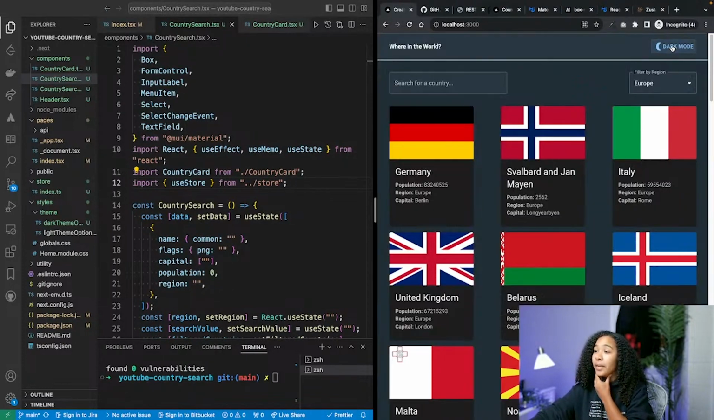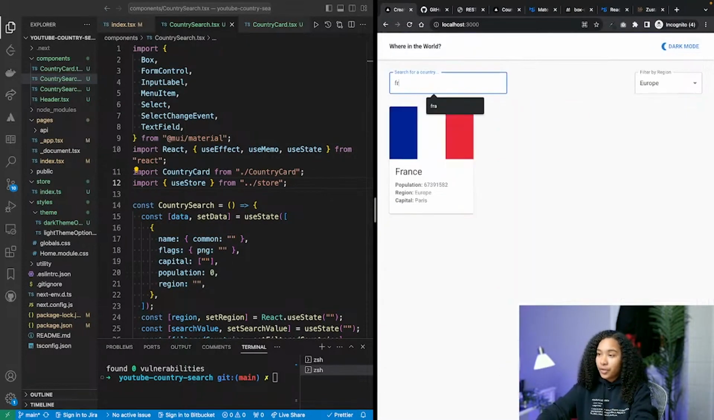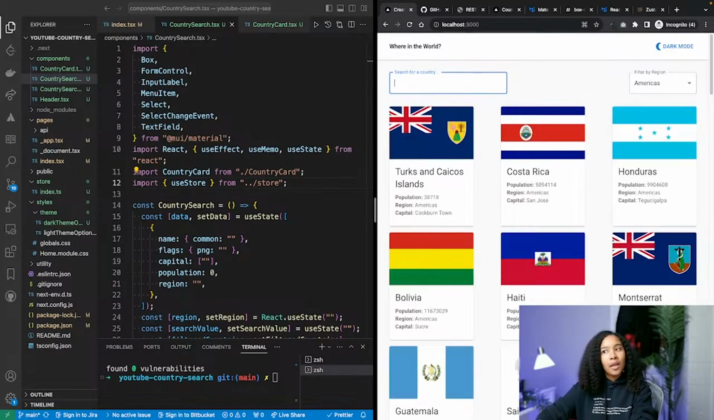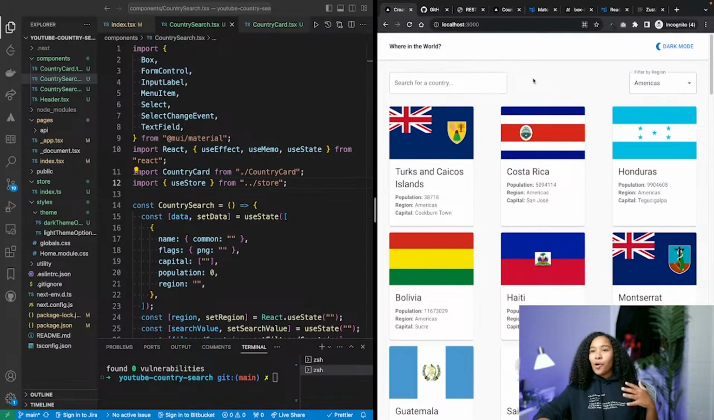We have dark mode and we have light mode. We have the ability to search for a country, so I can search for France. I can search for Jamaica. Oh, sorry, I need to change the region to Americas, Jamaica. And yeah, so hopefully this tutorial has been really helpful to you. Again, if you do have any questions, please throw them in the chat before we finish up here. But yeah, so let me just go over what we did.